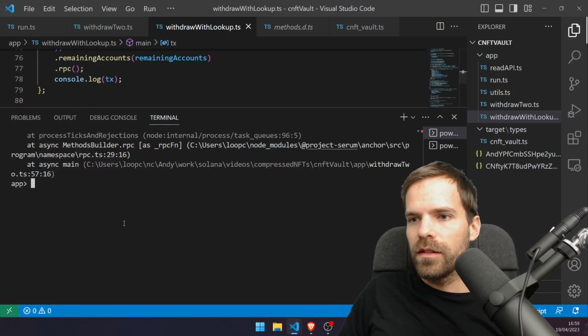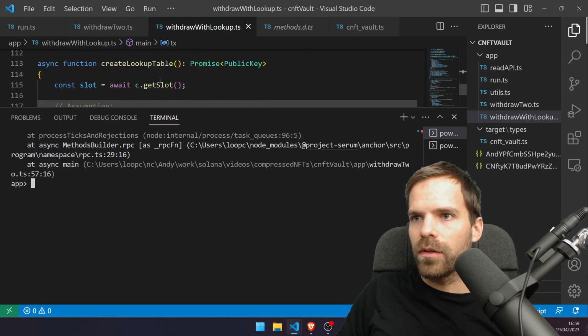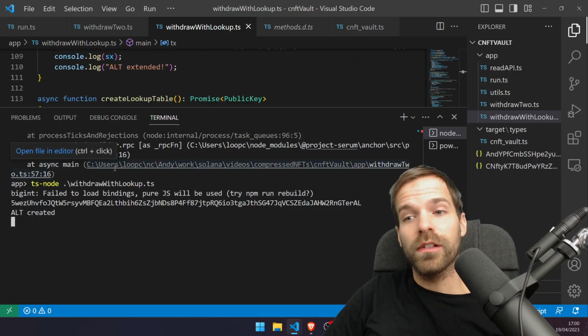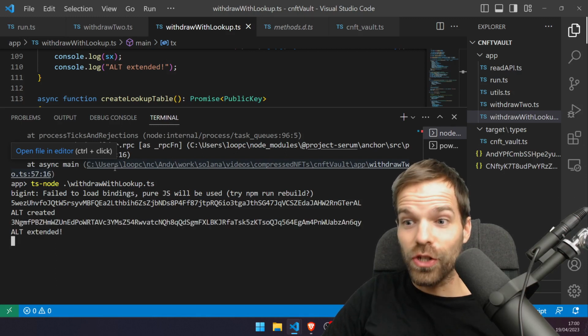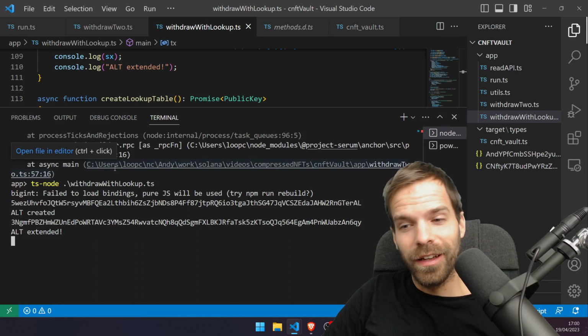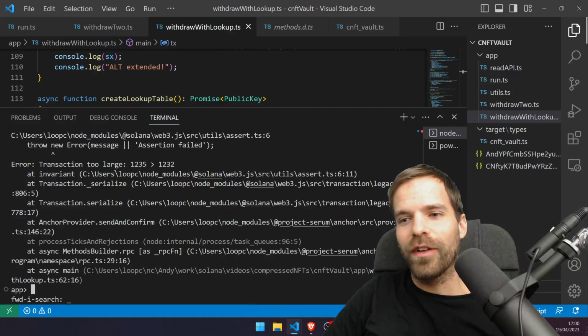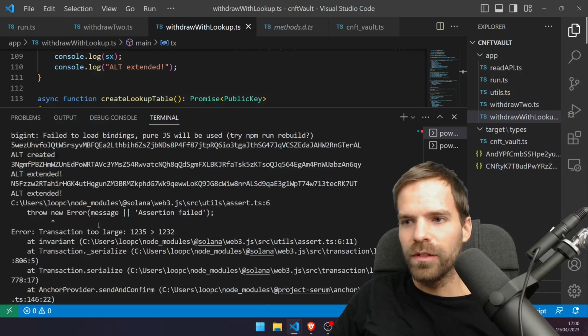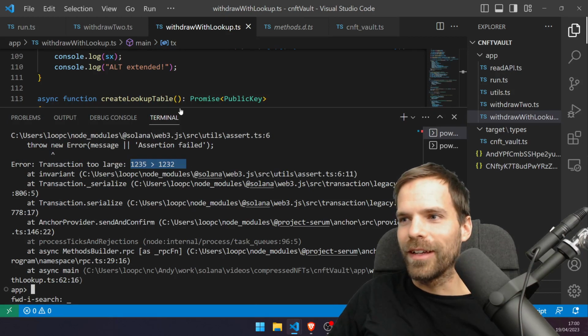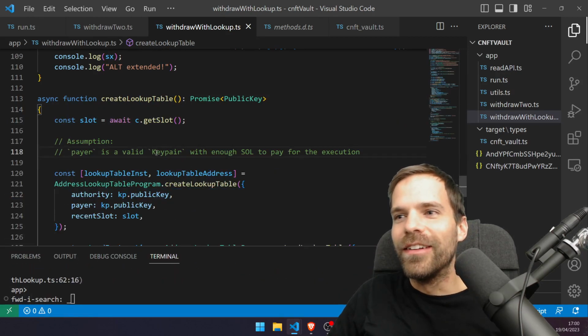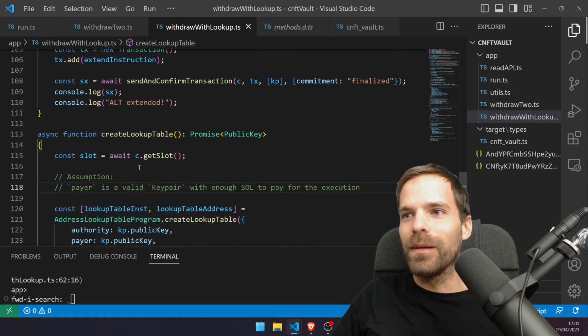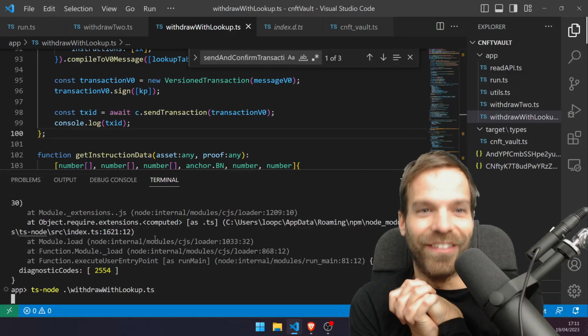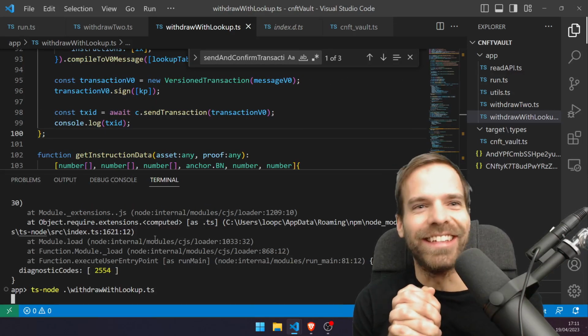Address lookup table. See if the creation of the lookup tables works. Okay, the creation works. Let's see if the extension also works. Extension also works. Then the second extension will probably also work. And then the transaction will fail anyway because obviously I don't use the lookup table yet. Extended, and then we're still too big. Okay, cool. That works. Let's use this lookup table. And once again, we come to the part where we just send transactions.